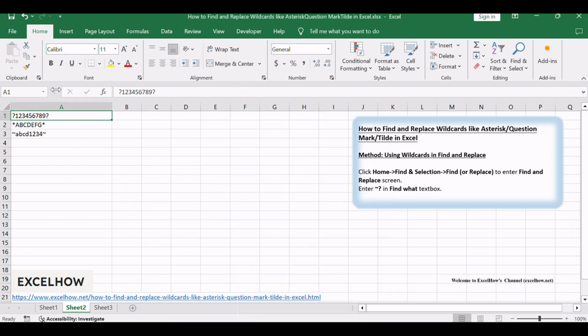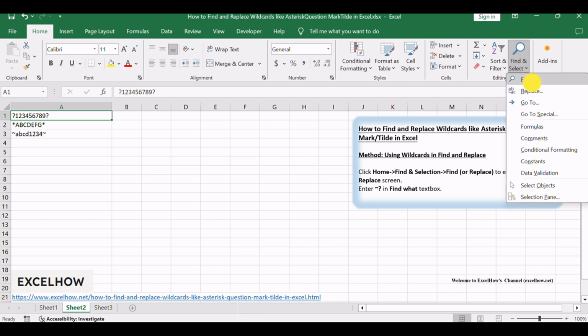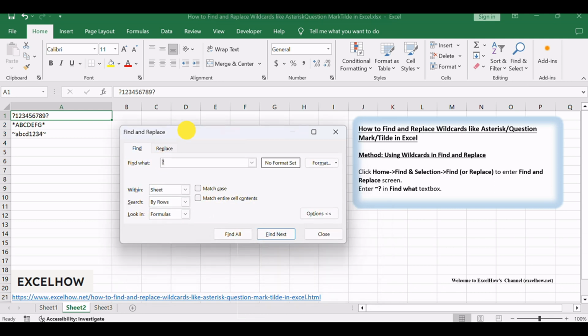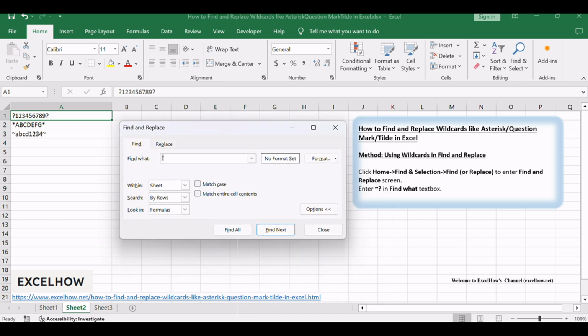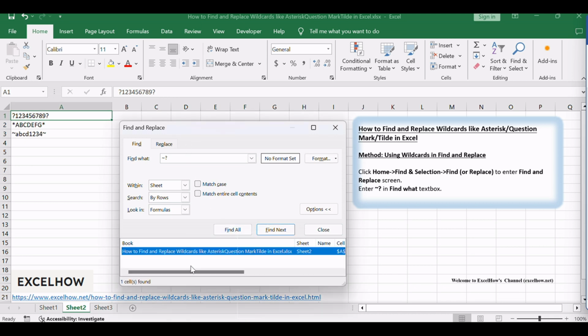Now you can follow the below steps to get the solution. 1. Click Home, then Find and Select, then Find or Replace, to enter the Find and Replace window. Enter tilde question mark in the Find What text box. Click Find All to load the result. Verify that only the cell that includes the question mark is loaded. The others are not listed in the result list.